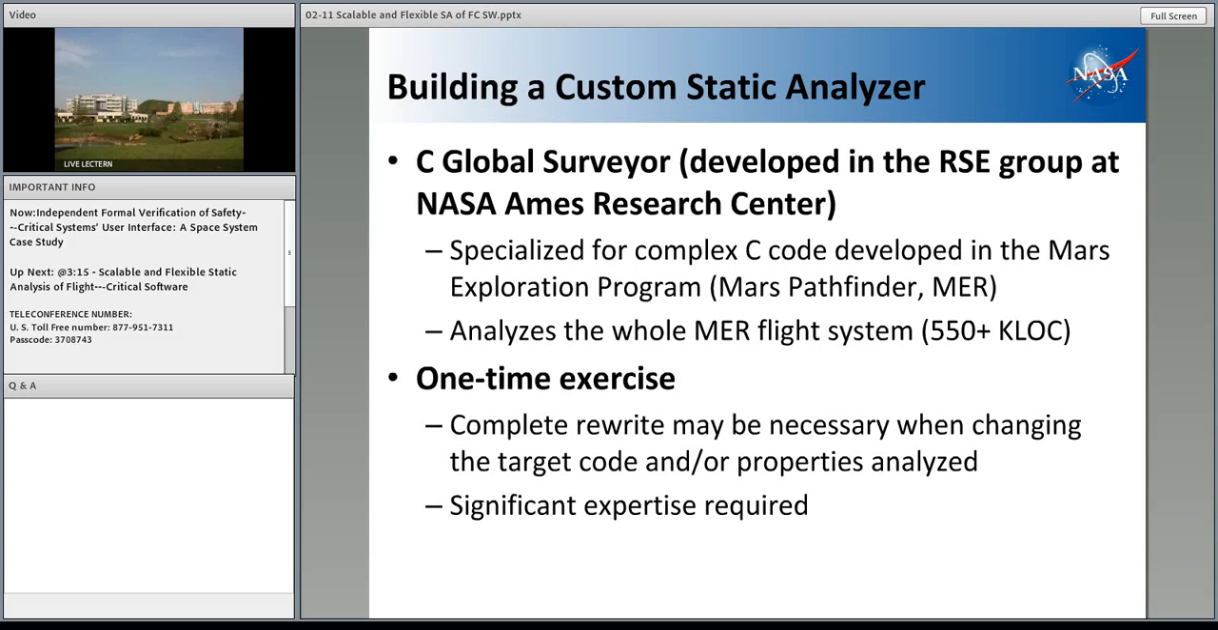One thing that we need is the ability to customize a stabilizer for an application. And we tried that in the robot software engineering group at AIM. We developed a scalable surveyor a few years ago in order to analyze a certain family of flight software used in the Mars exploration program, missions like Mars Pathfinder or Mars exploration rovers.